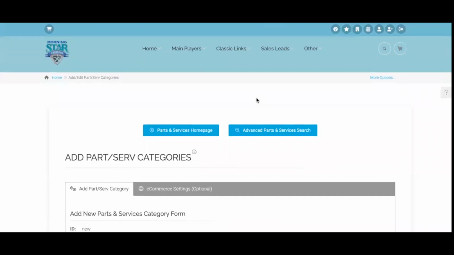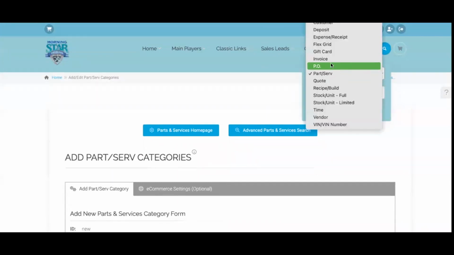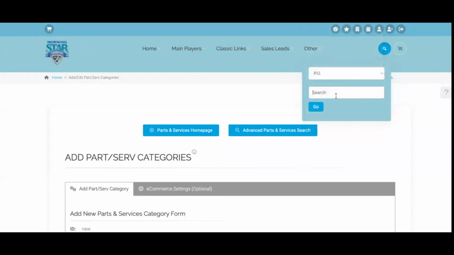Next thing we want to do is create an item for gift cards. So I'm going to go to a PO that is probably already here. You would want to do it under a PO with yourselves as the vendor. So you want to set it up under Kush Gardens or your company name. I'm just going to search here Morningstar.